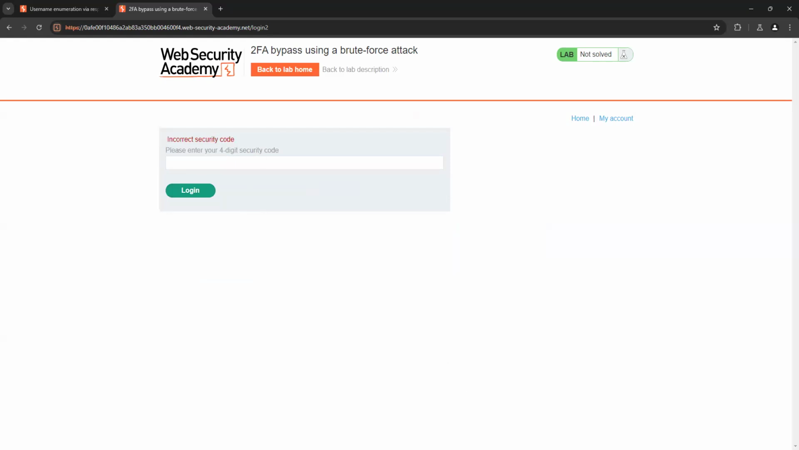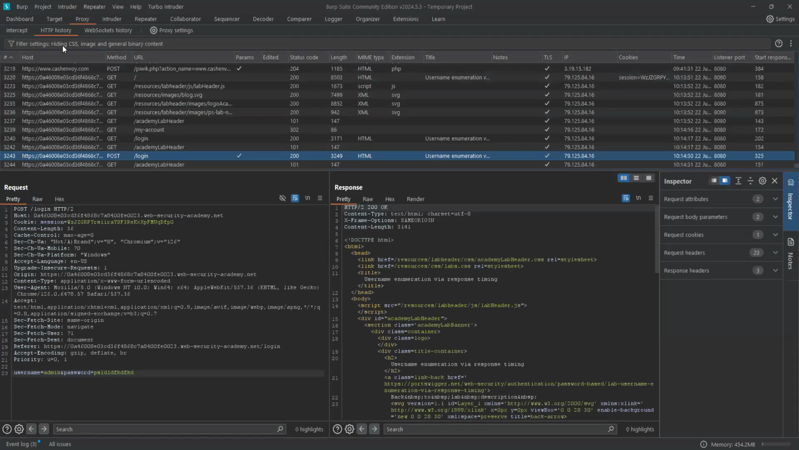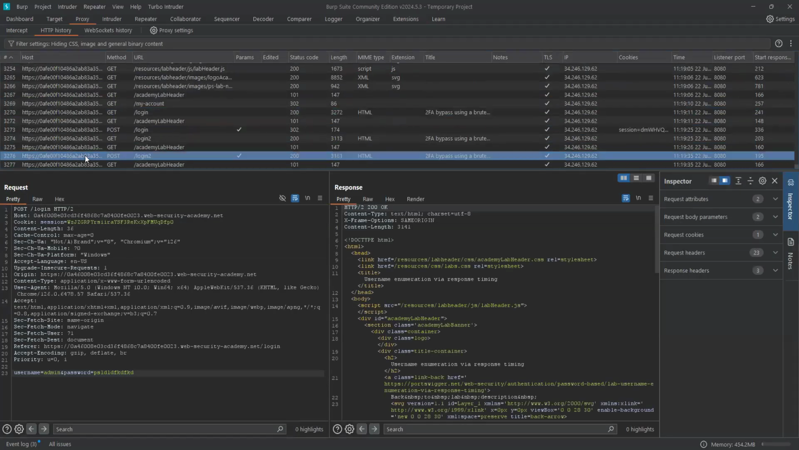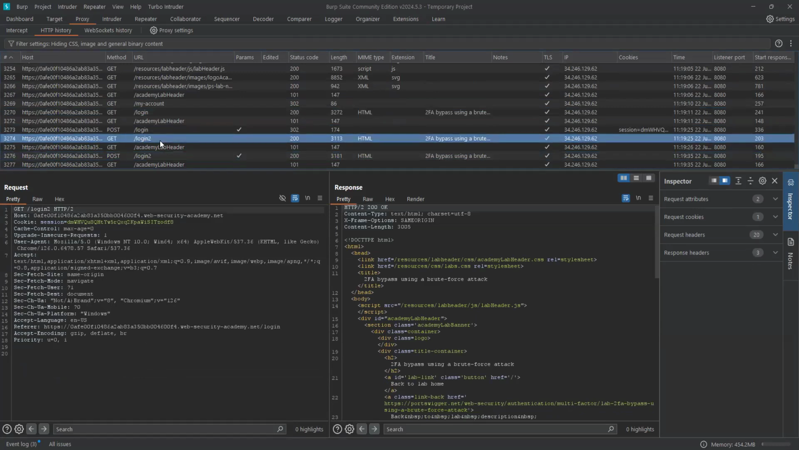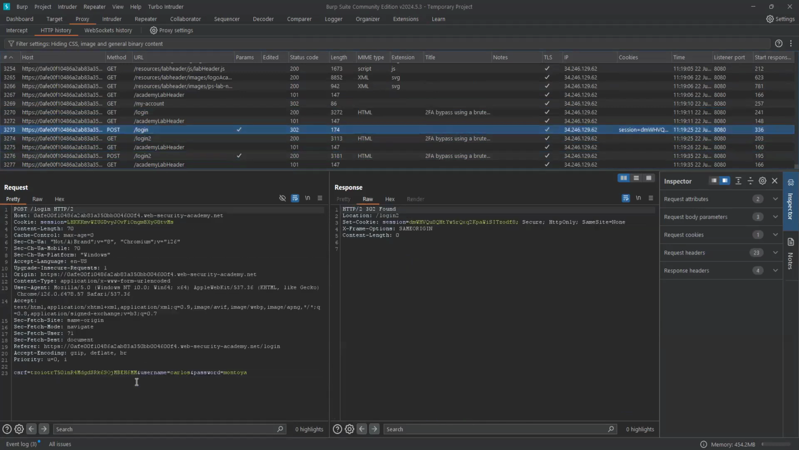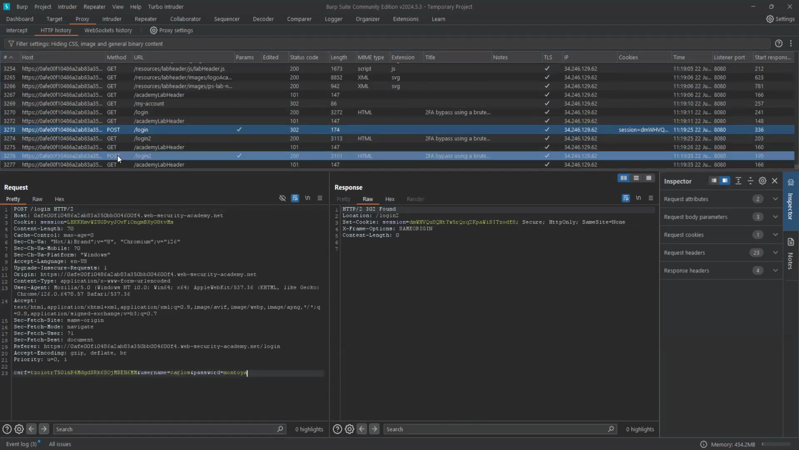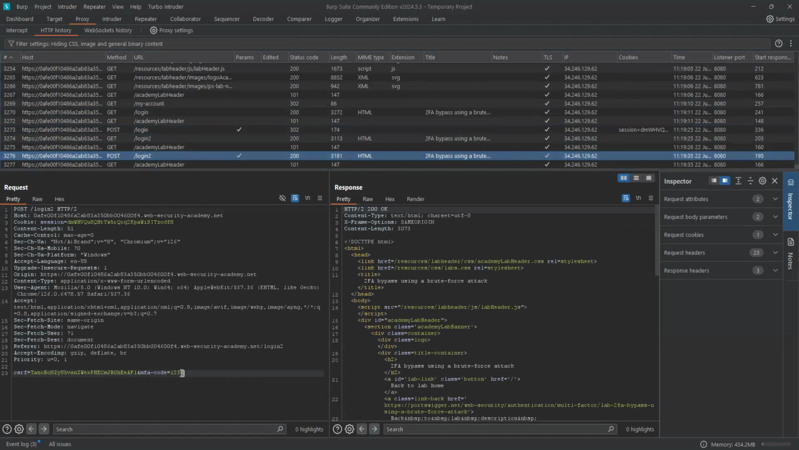But if we go back to Burp Suite under Proxy, under the HTTP history, we can see what happens. So this is the request that we use to log in. The username is carlos, the password is montoya, but this is the one for the OTP, and this is the 1234 I entered. So this is what we need to brute force.